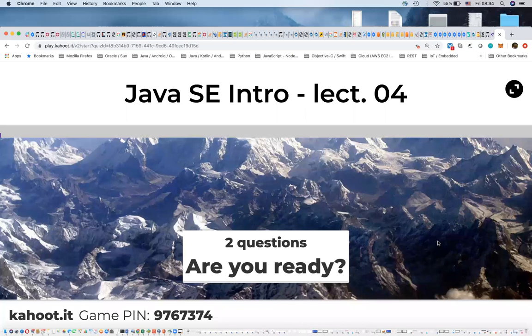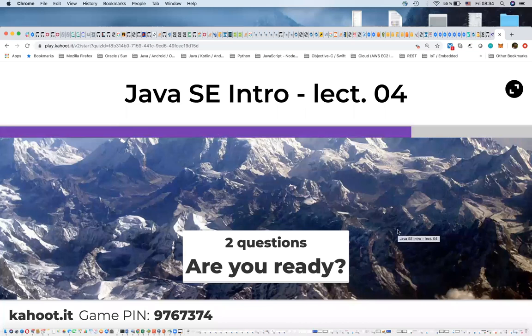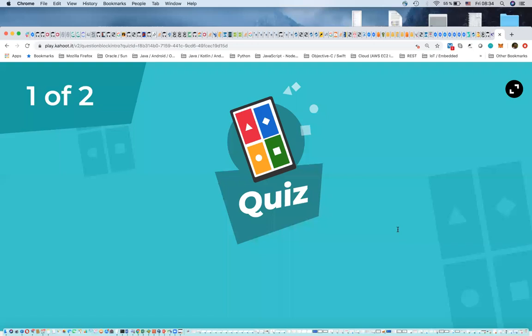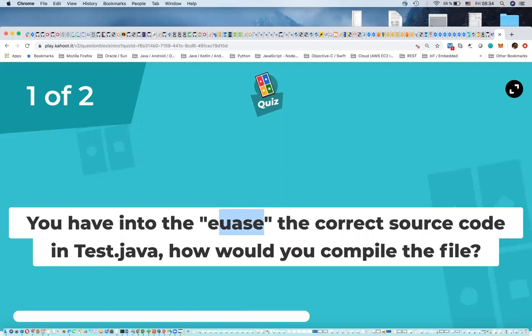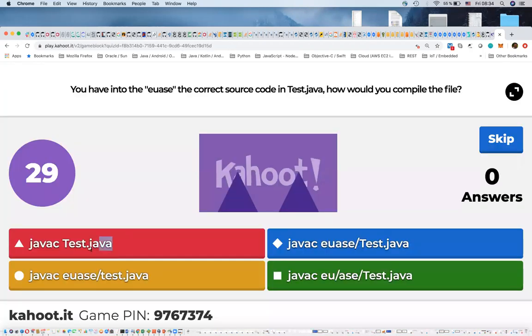So we have 2 questions from previous lectures. And right now, first question. If I would have an EU-ASA package, the correct command line for compiling test.java is going to be what? Javac test.java is with red. Javac EU-ASA package /test.java with blue. Javac, the same, but with small t instead of capital T of test.java. And Javac EU/ASA/test.java. You have 10 seconds. 25 answers, 29 answers, and counting.